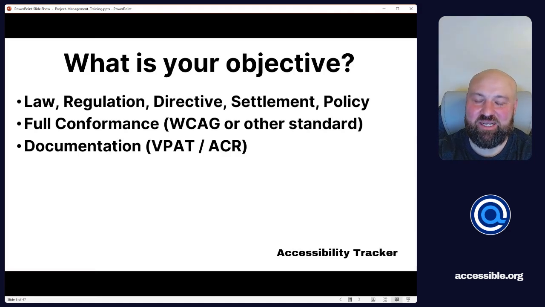Let's start by setting the objective for our accessibility project. Our objective is extremely important because it's going to shape everything we do. So, your objective might be compliance with a law, regulation, or directive. It might be meeting the mandatory settlement terms following a lawsuit.